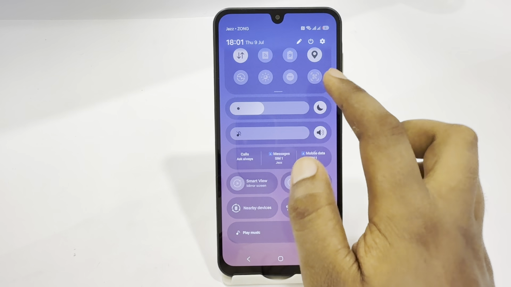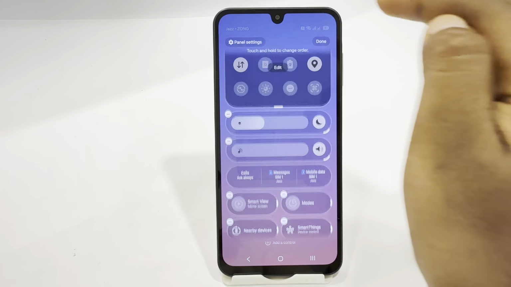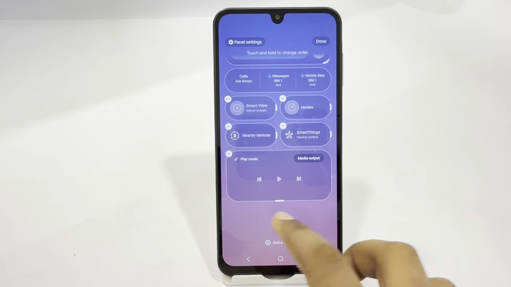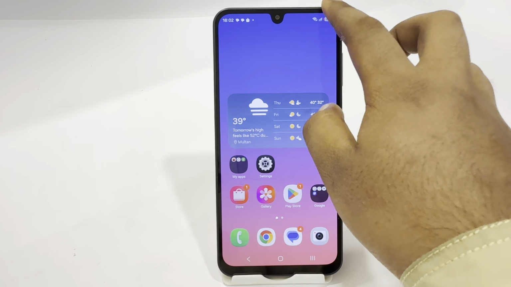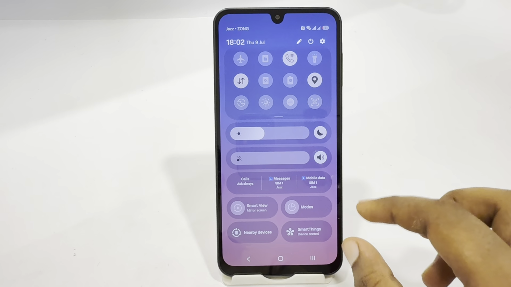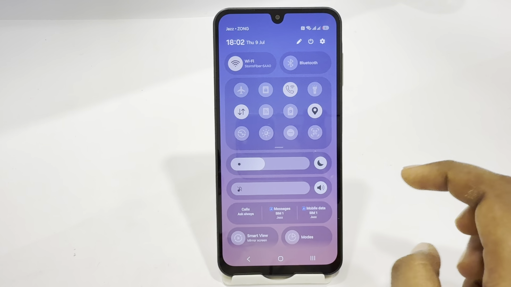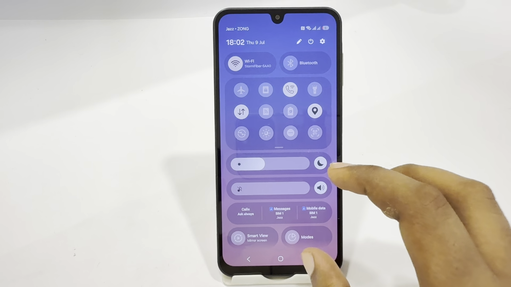or if you are unable to find this option over here, you have to click on this added option or the pencil icon over here. Click on it. Let's say I'm gonna remove this from here. Once I have removed, you can see there's no media output button or media output option anymore. So I'm gonna get that back.